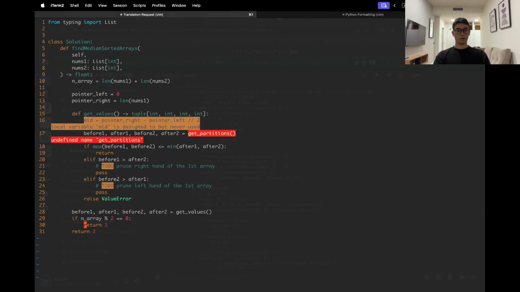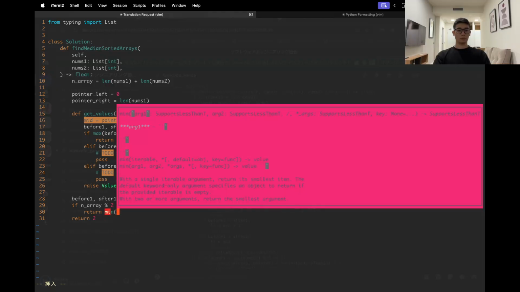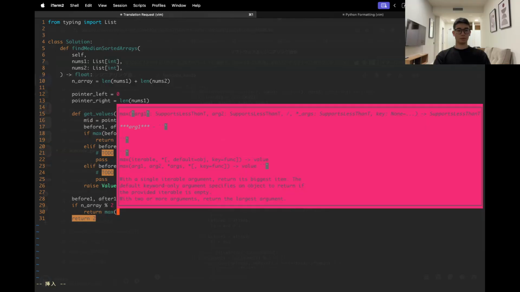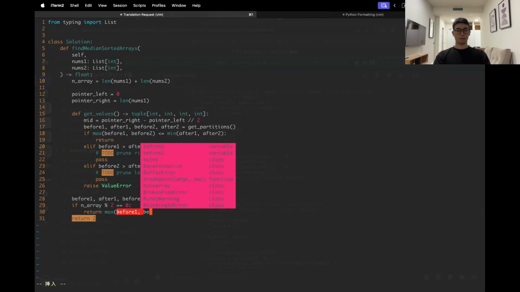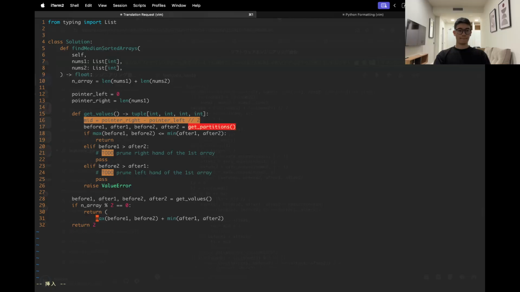And then return the minimum, max of before 1 and before 2 plus minimum of after 1 and after 2, divided by 2. And then another one if it's odd.